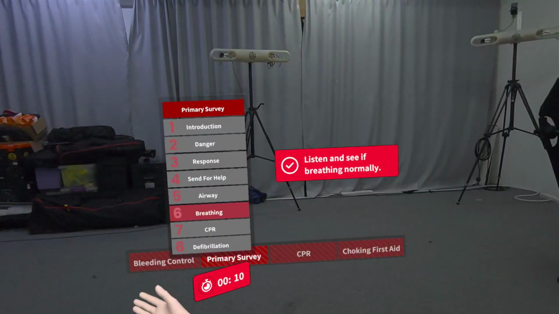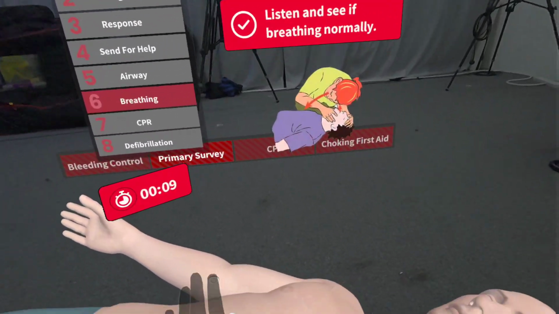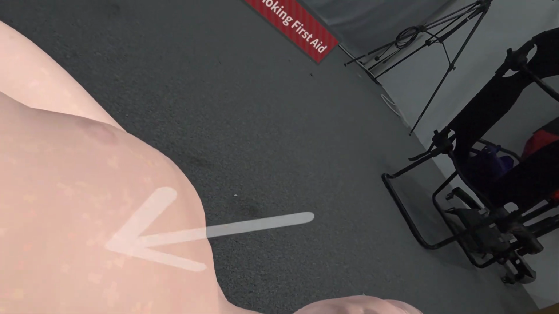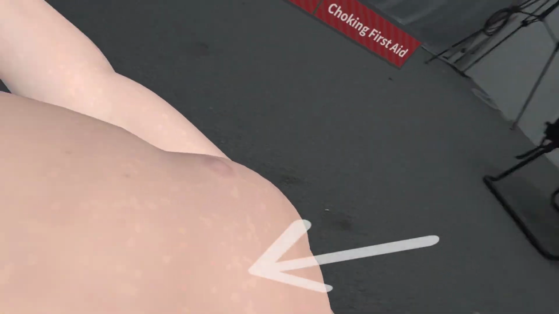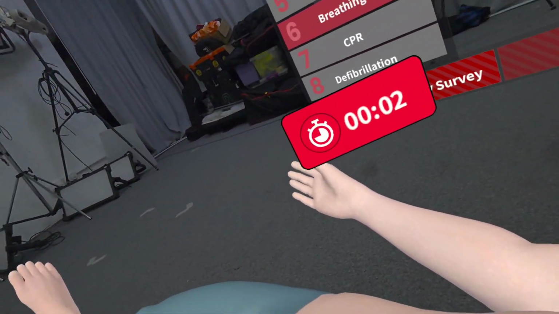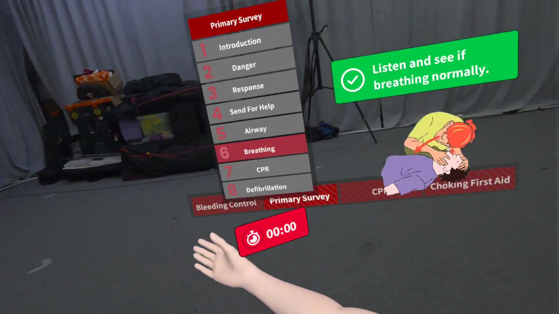B. Breathing. Look, listen, and feel for normal breathing for 10 seconds. If breathing, place the person in the recovery position. If not breathing, start CPR.